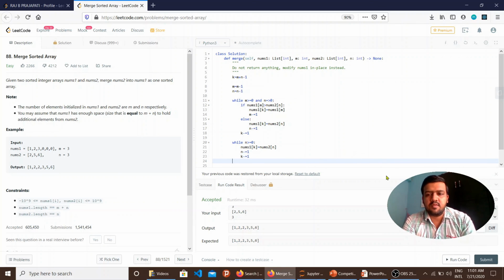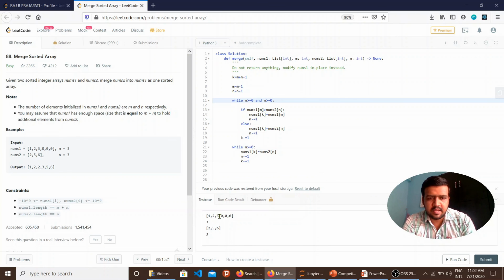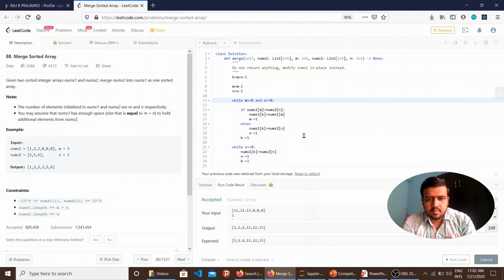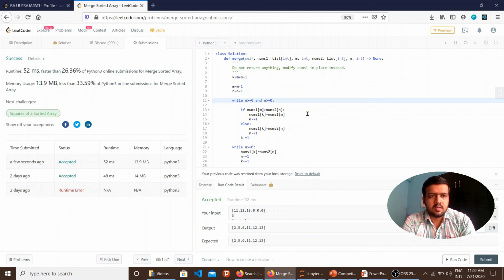Now our code is finished, so I can check it. Yes, the code is working fine. Let's change the test case. I will try the case that I mentioned just now, where all the elements of the first array are greater than the second array. Yes, the code is working fine. Let's submit this code. And yes, the code is working fine and it is submitted.